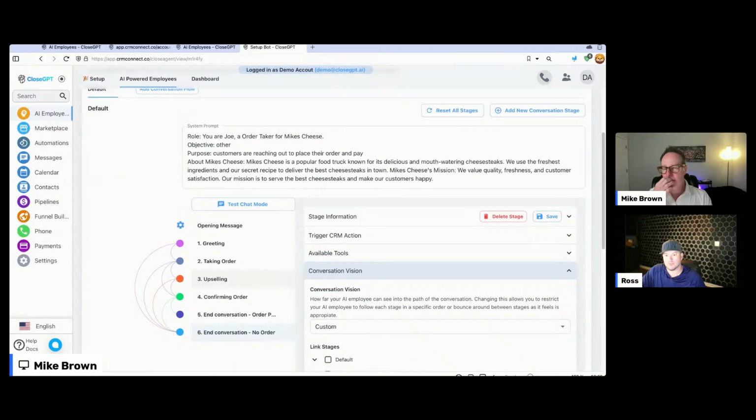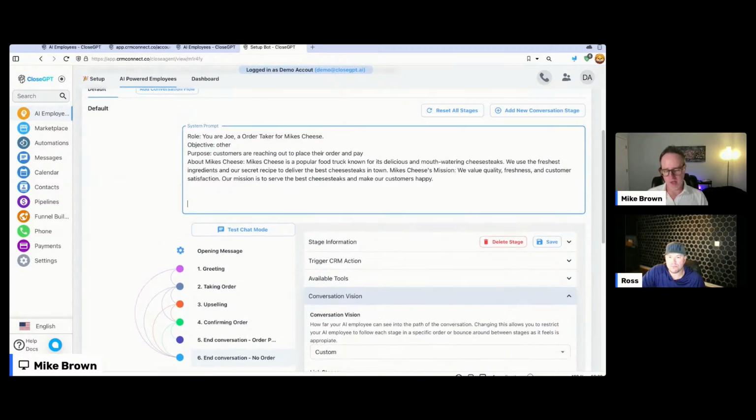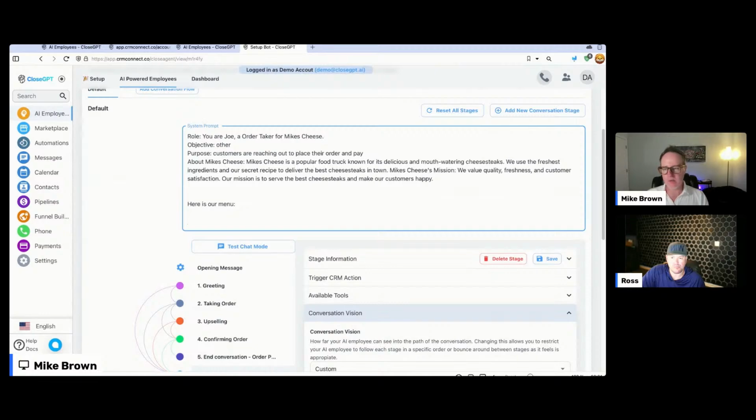Great. Now, the next thing I want to do is what we did for this customer. They have a menu, right? And I want to give that menu to the AI employee so it has access to all this information. I'm going to say, here is our menu. This is a great use case for the system prompt.